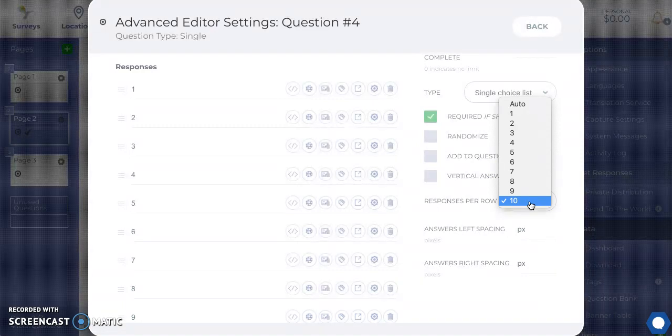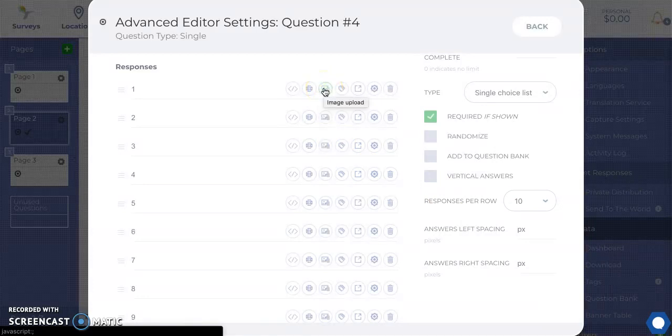So maybe you like a 1 to 5 scale. 1 to 10 is pretty finite. 1 to 5, maybe 1 to 4. You can do that if you want to change the look and feel of the answers. You can upload an image.